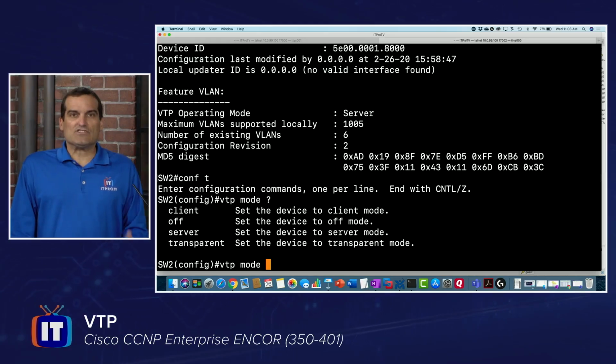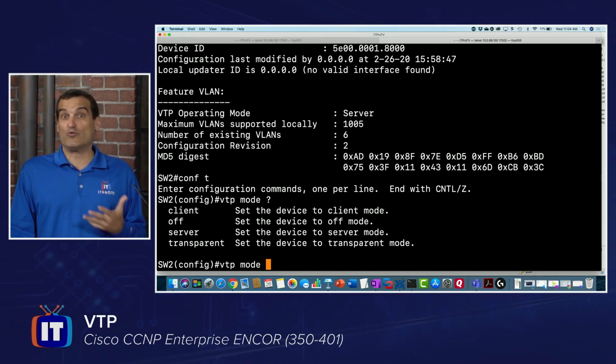But note, Cisco did give us an off mode. What a tricky question that would be for Cisco to ask. I've never seen this question, but imagine that question: how do you turn off VTP? A lot of people would say VTP transparent, but the better answer now is VTP mode off. Interesting point there. So we have the server mode, the client mode, off mode, transparent mode. We've got that VTP pruning behavior.